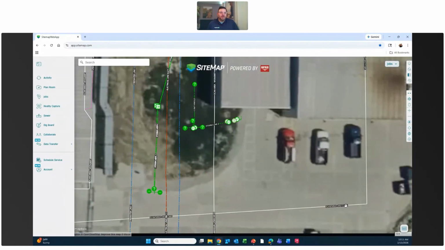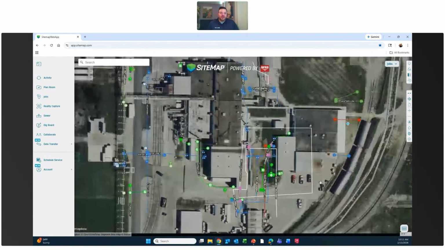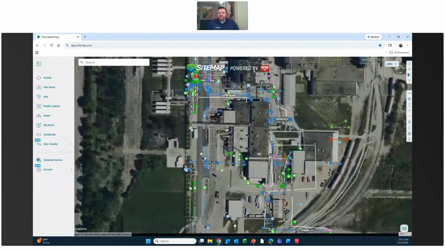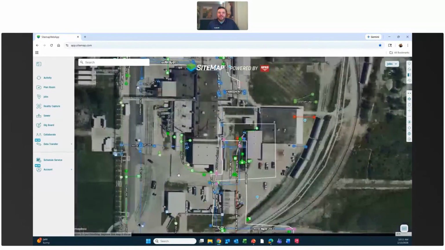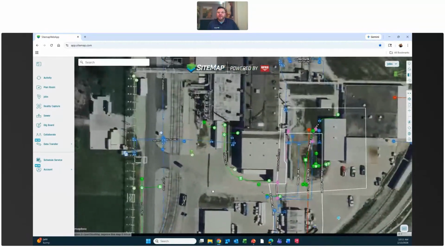So if you want to isolate that specific job, you can go into jobs and isolate that work order. But that was one feature that we had as well. So the next feature I wanted to show you is the DigBoard. DigBoard is over here.